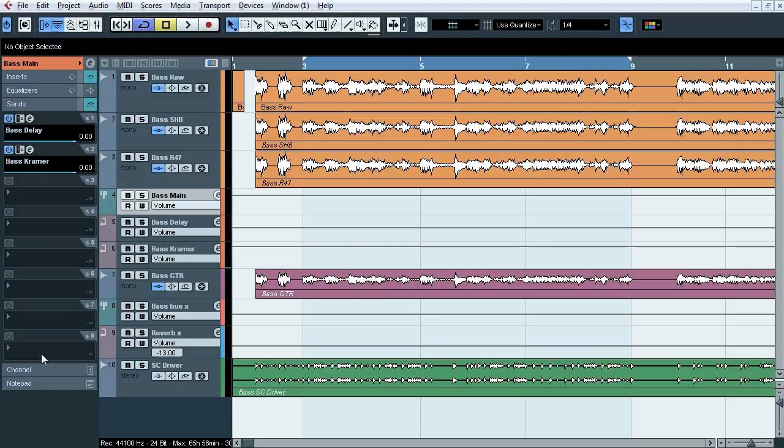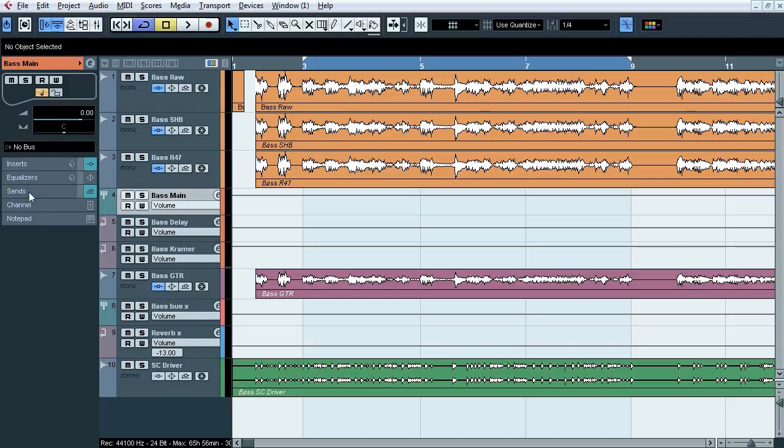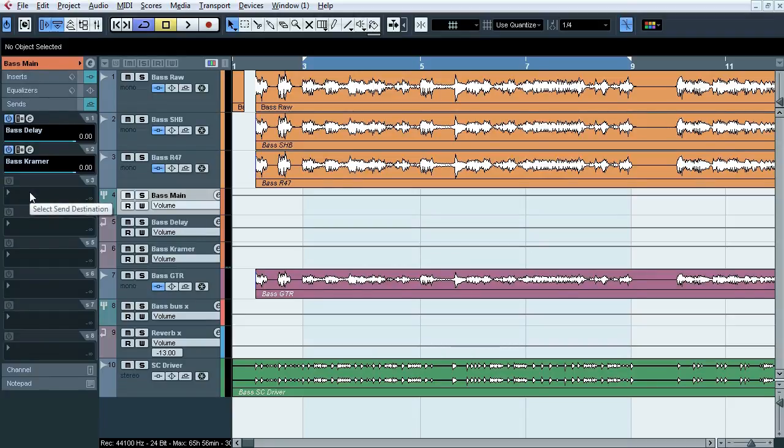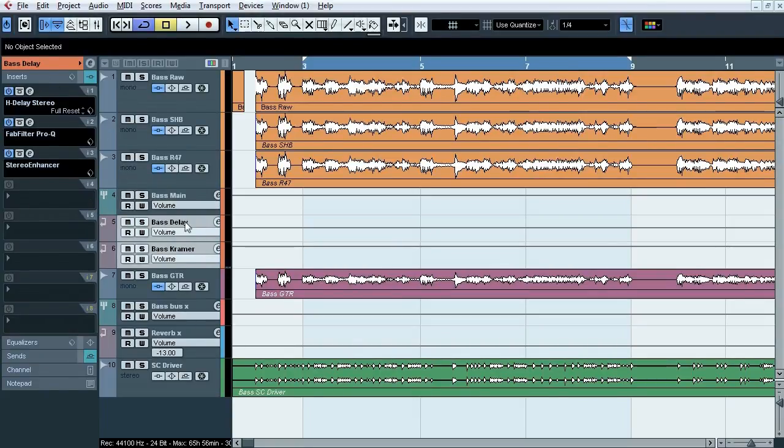Then I separate this audio to bass delay and bass Kramer FX channels. Just as always, doing it by turning off the output and applying sends, just because in Cubase I can't have more than one output at the same moment of time. So one part is going to be our stereo delay, and another one is distorted with Kramer tape.